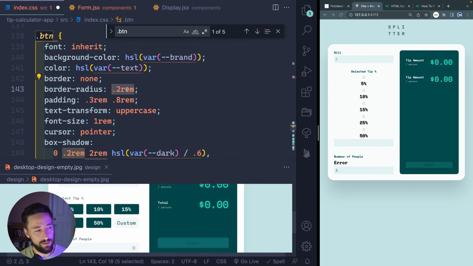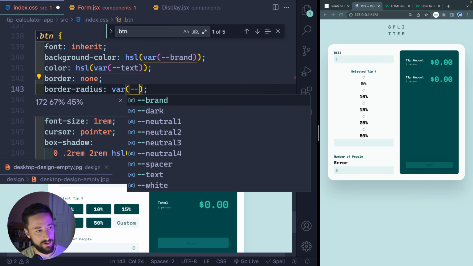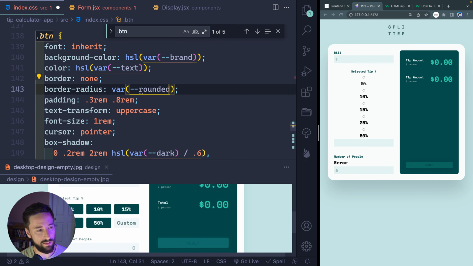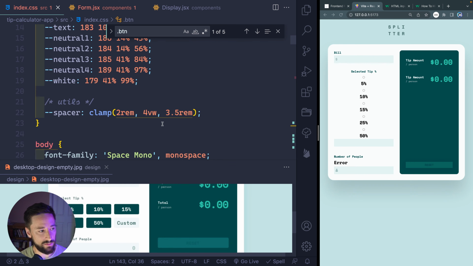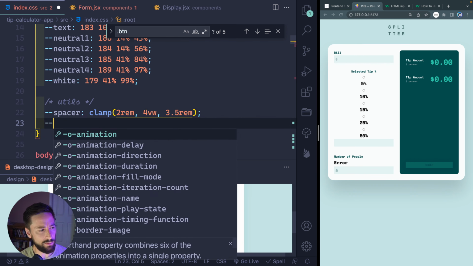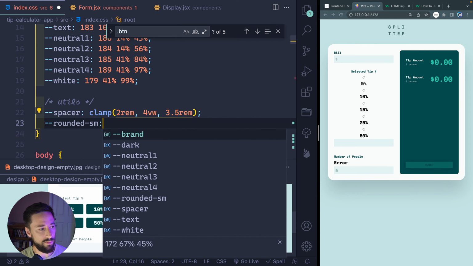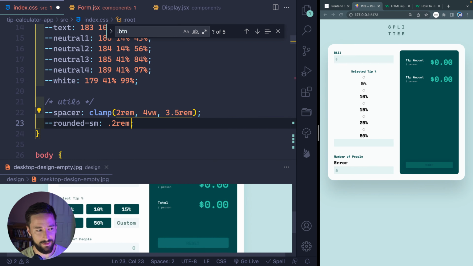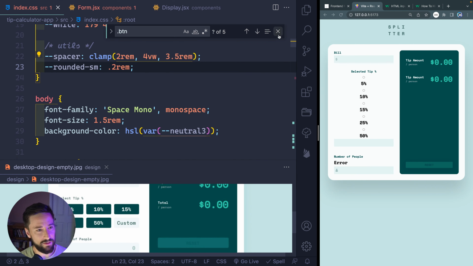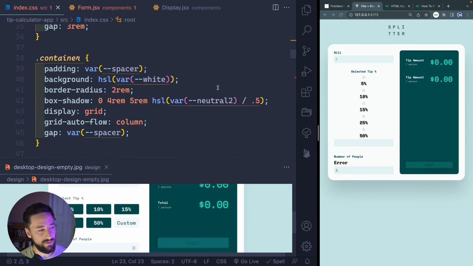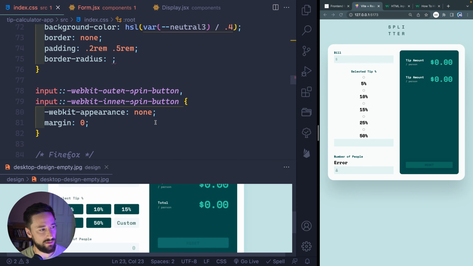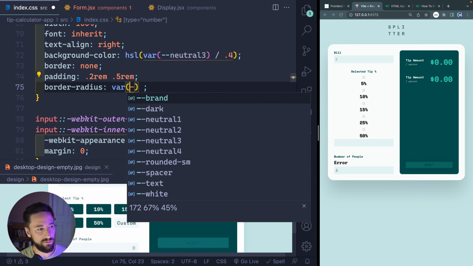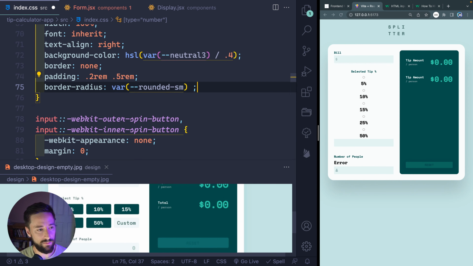0.2 rem. Let's just do it right. So var rounded small is what we're going to call that. And up top here, I don't know that I'll switch the other ones out, but we'll do rounded small. I think that's what I did. 0.2 rem. Go down to the bottom. Where's that border radius? I saw it just a second ago. Here we go. So var rounded small.